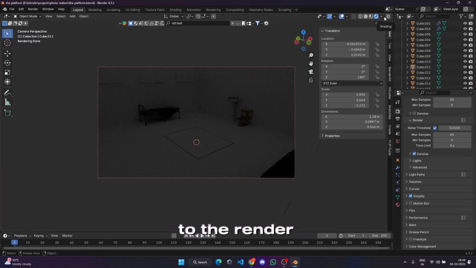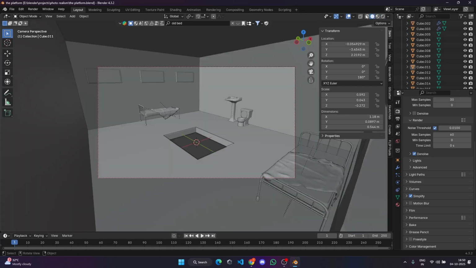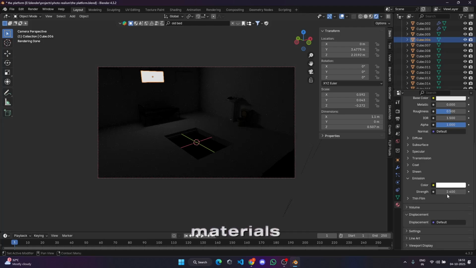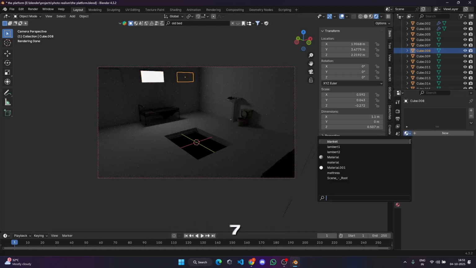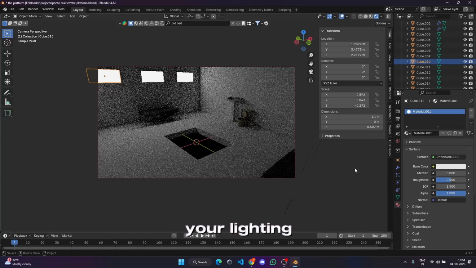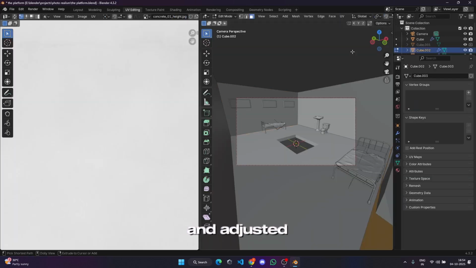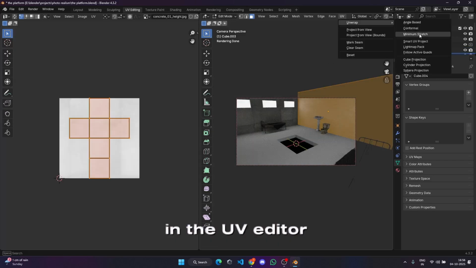When I switched to the render view, everything looked white because there were no textures yet. So, I set the world background color to black and added emission materials to the lights with a strength of around 7. You can adjust it based on your lighting. Then, I applied a concrete texture to all the walls and adjusted the scale properly in the UV editor.